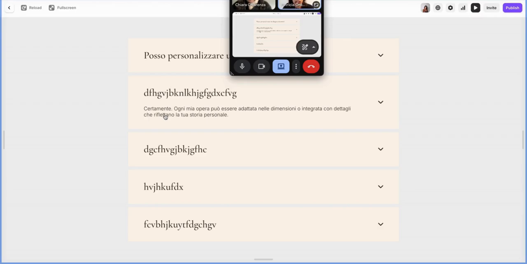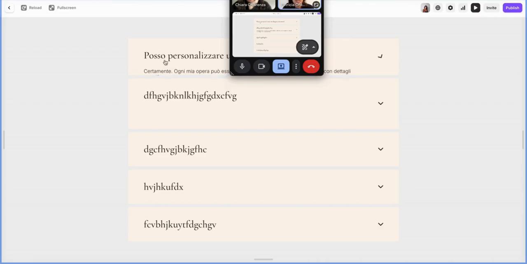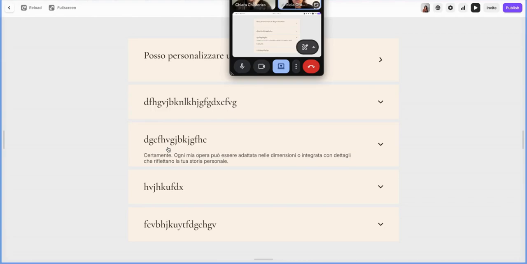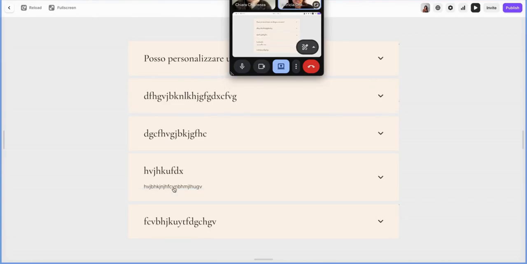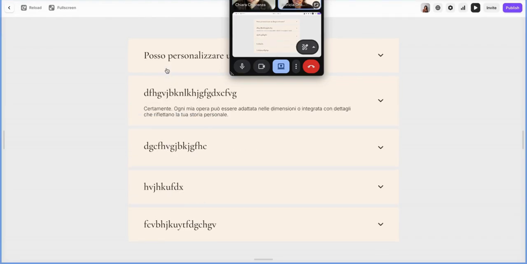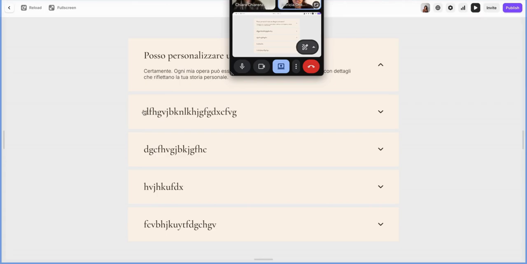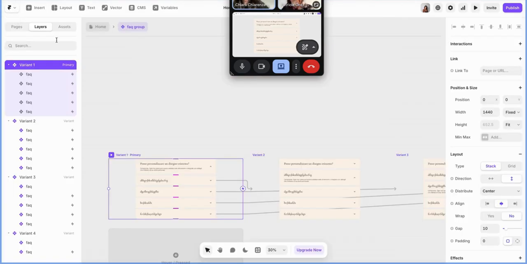If I click here, it opens this one. If I click here, if I click here, and if I click here. You see how that changes? And it's super fast, it's super easy.